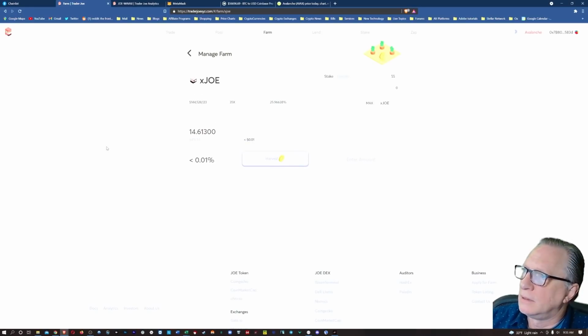Okay, and I just refreshed my browser and I can see there that I'm staking my XJoe and it gives me the dollar value of that. If you remember, we bought around $50 worth of Joe from the very start, and so we can see the value of that. So if the price of Joe goes up, this stake value should go up, and we'll be earning extra Joe over here.